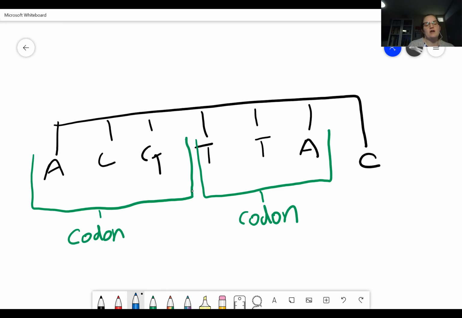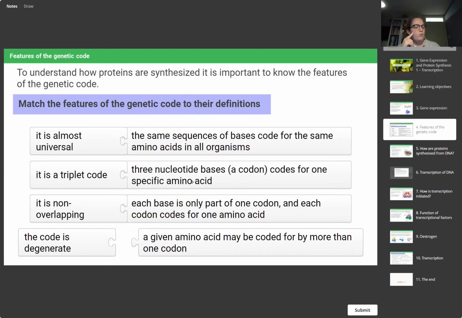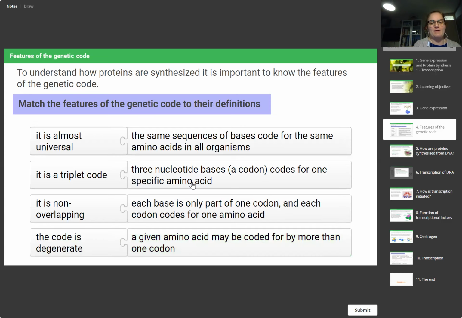The code is degenerate, which is a really strange use of the word degenerate, and it often confuses people. But once we've learned it, we're like, oh yeah, I know what this means. Basically, degenerate means that a given amino acid may be coded for by more than one codon. I will talk it through now.